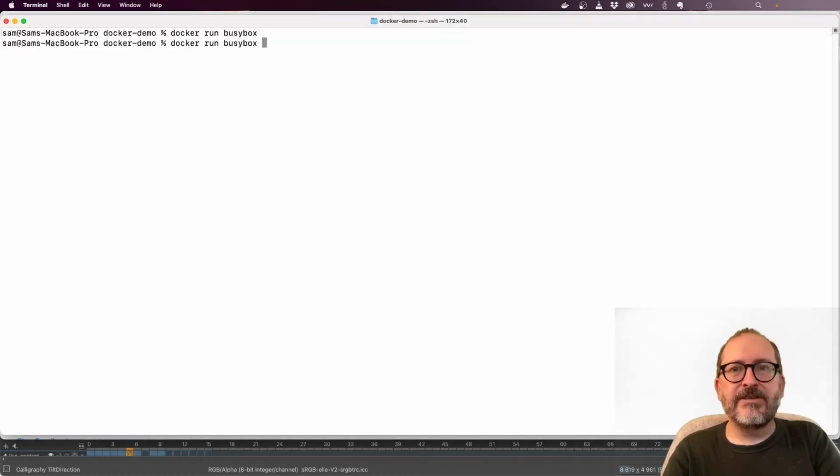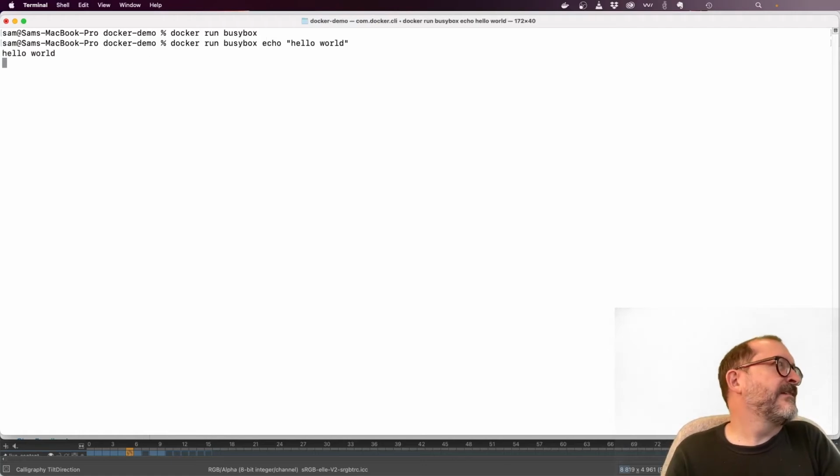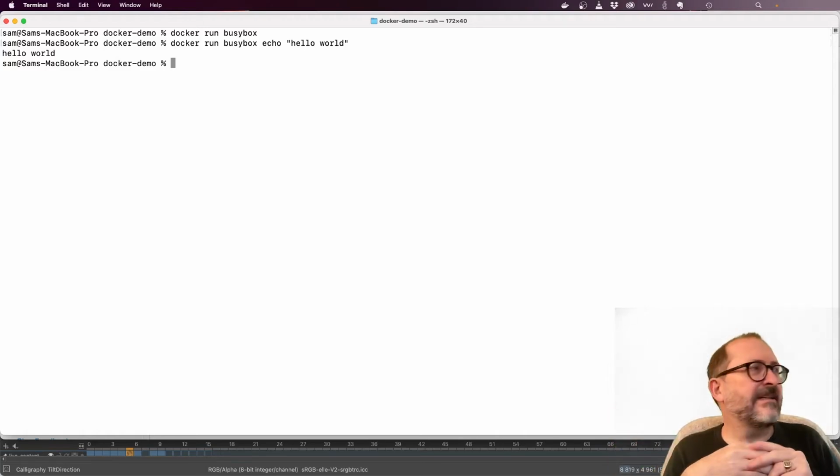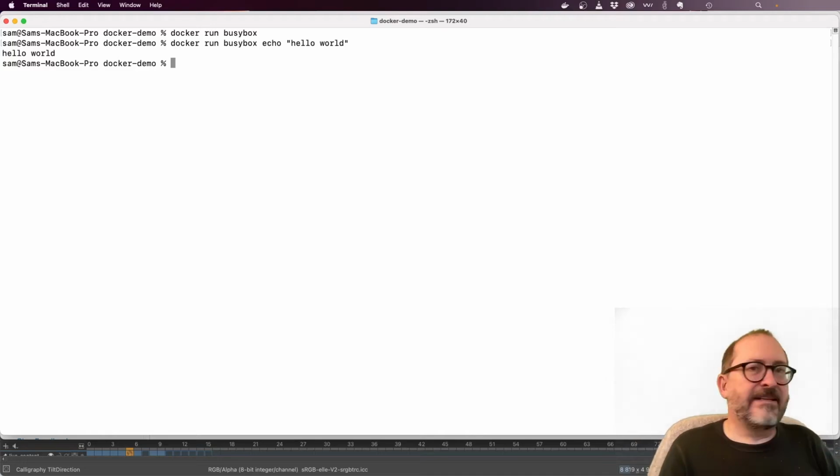So let's just issue some command, right? Basically what this does is spool up BusyBox and then feed it this command and execute it inside that container. And sure enough, it spits out hello world, but that was done inside the container. So in principle, let's say you don't have echo on your system, say you're on Windows or something. Then what you would do is you could run this BusyBox thing.